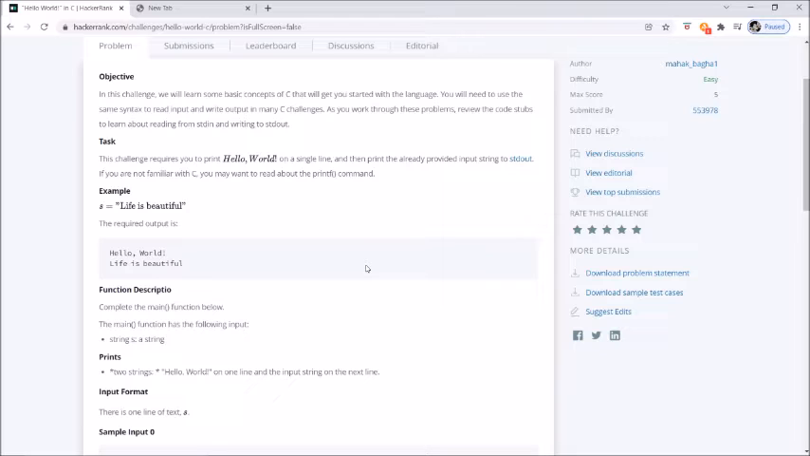In today's video, let's solve the Hello World in C problem in HackerRank. Let's look at the objective. In this challenge, we will learn some basic concepts of C that will get you started with the language.